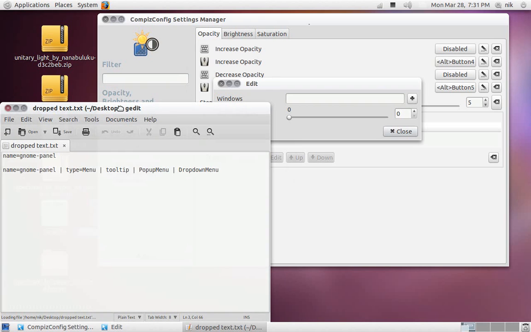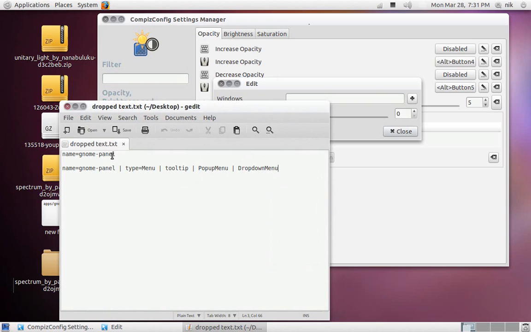There's a few commands you can give it. If you just want the panel, copy and paste this into it. Or if you want your panel and the menus and your tooltips and your pop-up menus and your drop-down menus, if you want all of them to be affected with transparency, you can do that as well. Just copy the whole thing in. Or you can just put name equals panel, then have this little separator, then add the tooltip instead of the menu. Just kind of give you a selection of what you want and what you don't want. But for now I'm just going to put the panel.